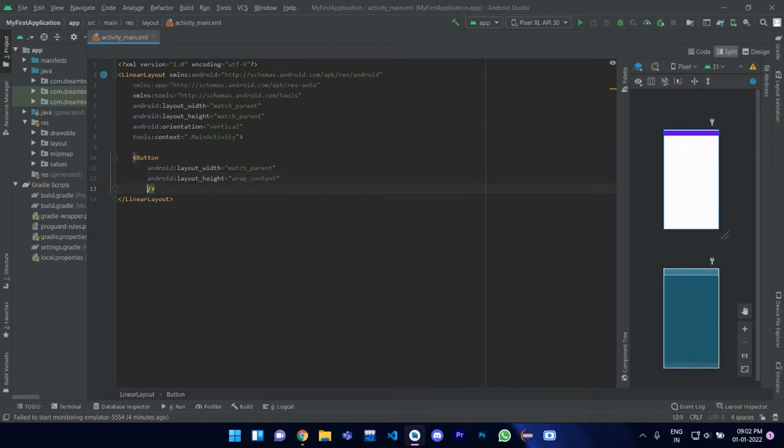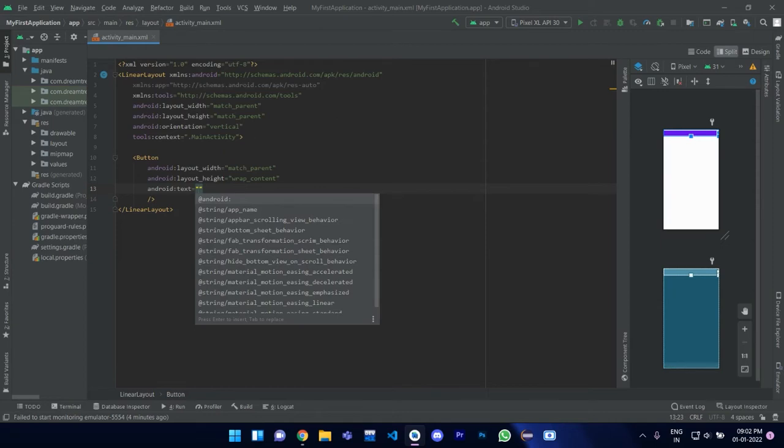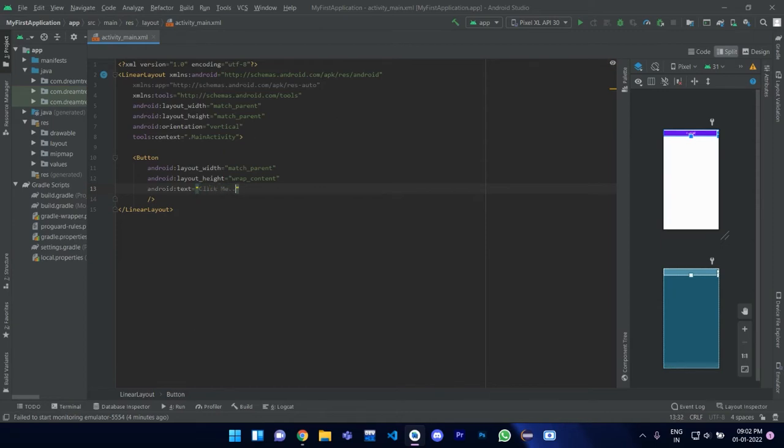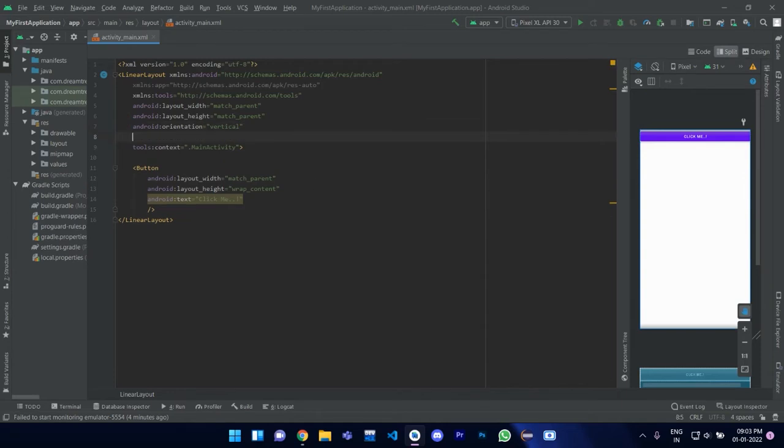So here basically we will provide one text, you can see there is a property text, and we can say click me. But as you can see here, let me show you, the button is close to the screen sides, or you can say it is close to the phone side. So what if we want some kind of spacing to make it look better? You need to add one property called margin.